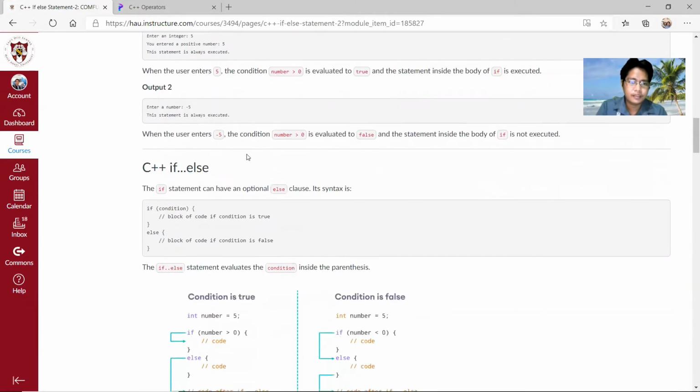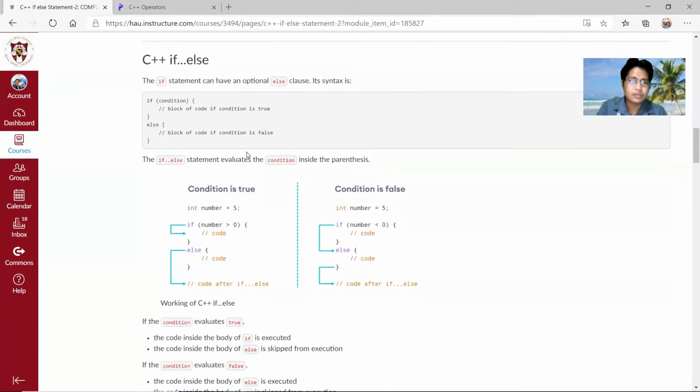Let's try to use the if-else now. A condition using the if statement can have an optional else clause. For example, if and then the condition. This is the code if it's true, so it will execute this code. But if the condition is false, it will skip this one and proceed to the else clause, which will execute its own code.